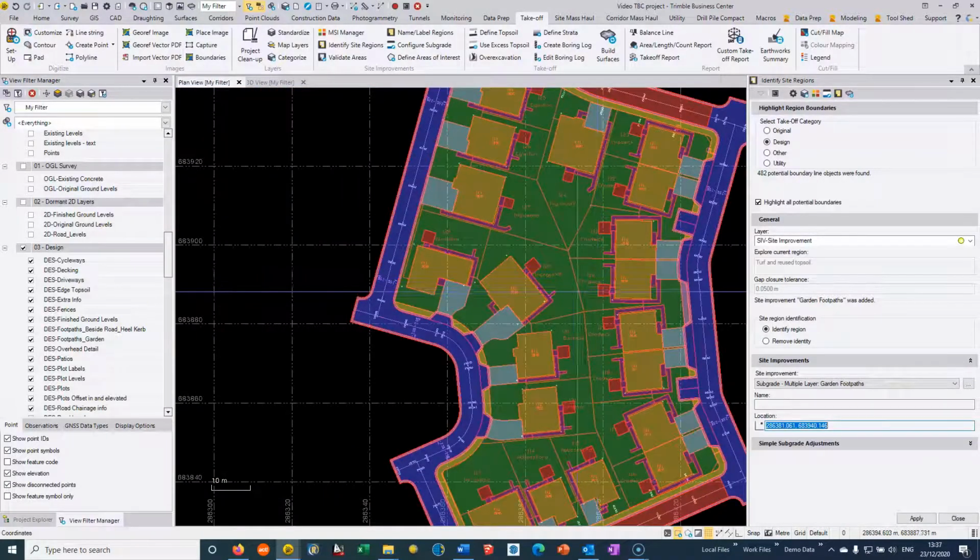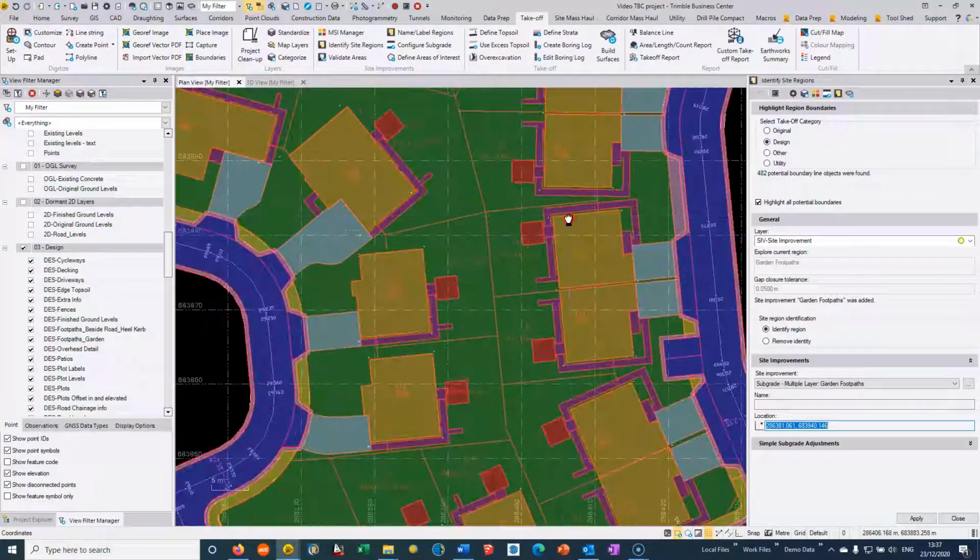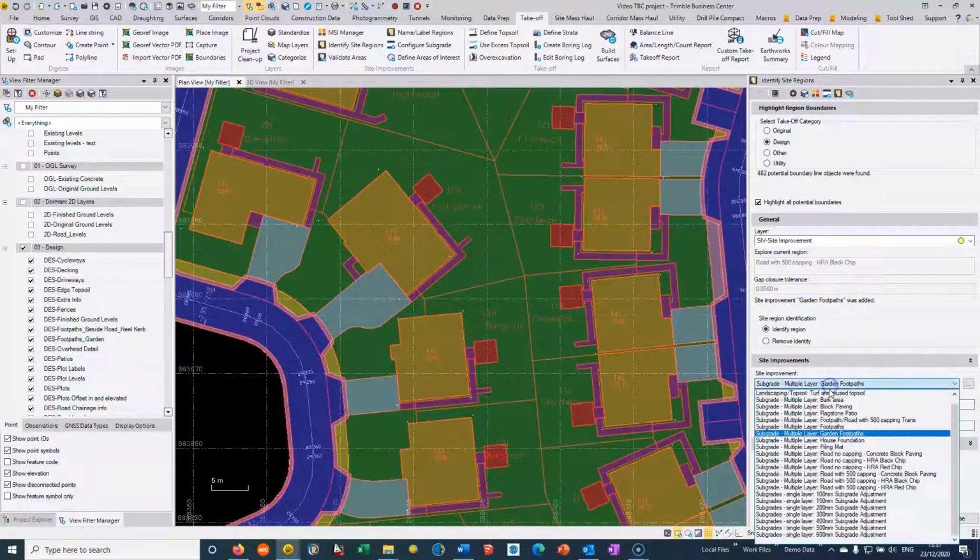So this is basically the site fully coloured up. We've assigned the garden footpaths, block paving for the driveways, the transition areas and the footpaths where we've got the road box, and then we've got garden footpaths, house foundations and reinstated topsoil with turf. So basically that's the entire site coloured up.